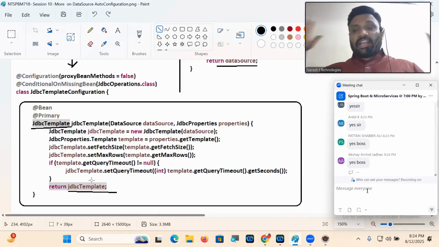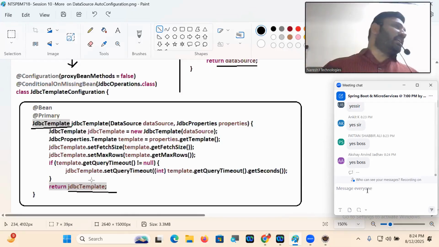Now the real twist in the discussion is how to make a certain class or certain configuration class not participate in auto configuration.